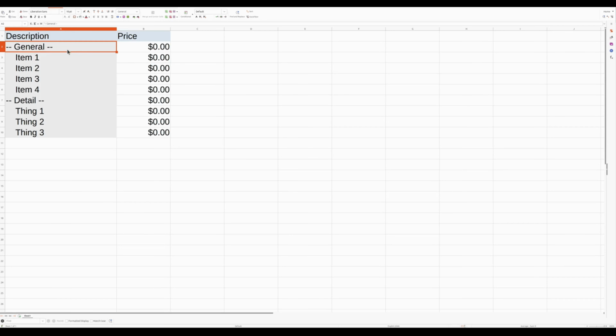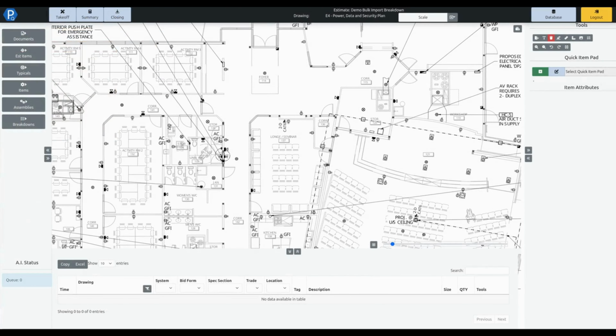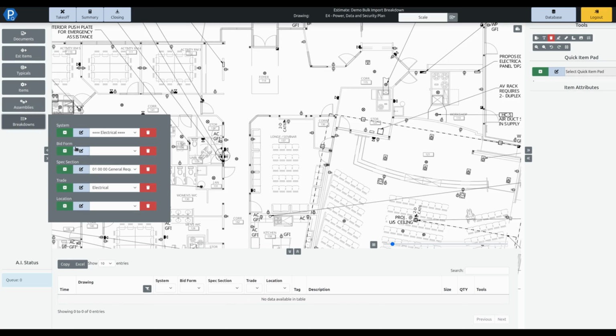So what we're going to do is show how to simply select all of these, right click, select copy, and then when we go back to Quantify here, we can open up the breakdowns. And in our electrical estimating software, we have multiple different breakdown buckets that you can assign your estimate to. And we're going to use the bid form one here.